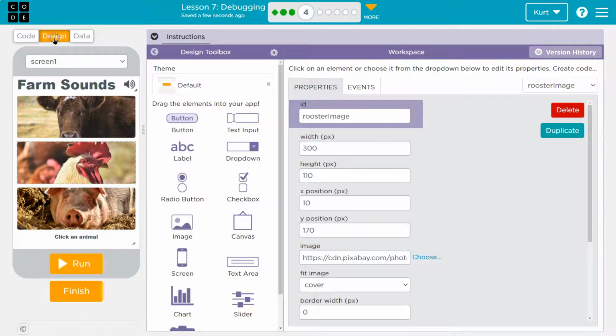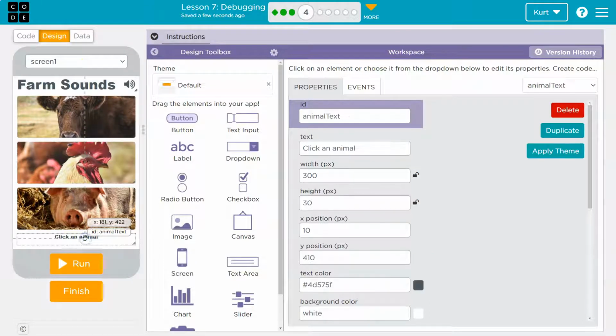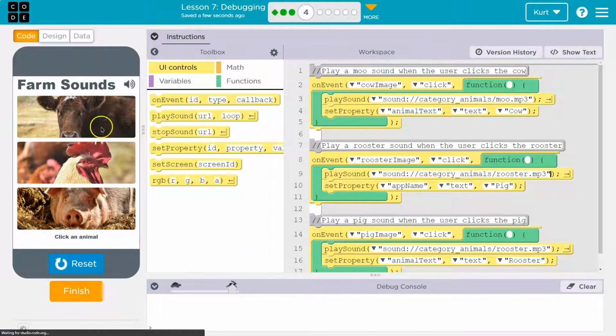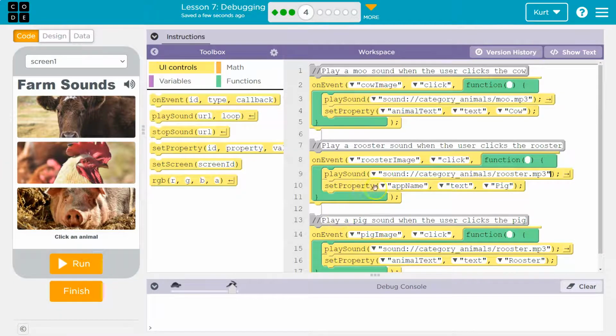pig. Well, wait a minute. Set property animal text. Do we want to set the app name? Does anything else do that? Let's hit run. So this is the app name. Notice cow goes down here. Do we really want that to say pig? Nope. First of all, we would want it to say down here, and that is called animal text. So here we would change it to animal text. And we don't want it to say pig, we want it to say rooster.